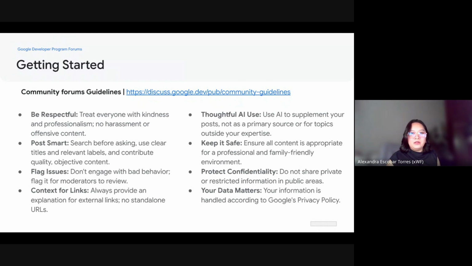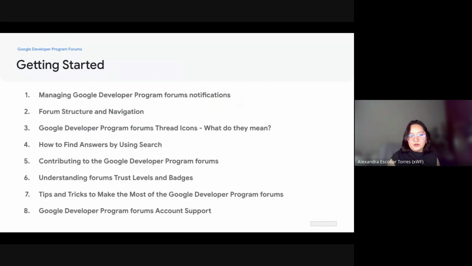When you log in to the community, you'll see on the right rail the option to go to the community guidelines. Moving on, I'm going to have to change how I share my screen so that I can go into the community and not just show you slides.